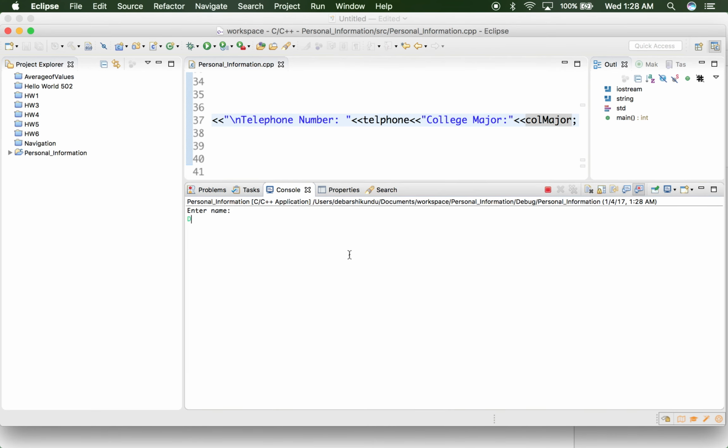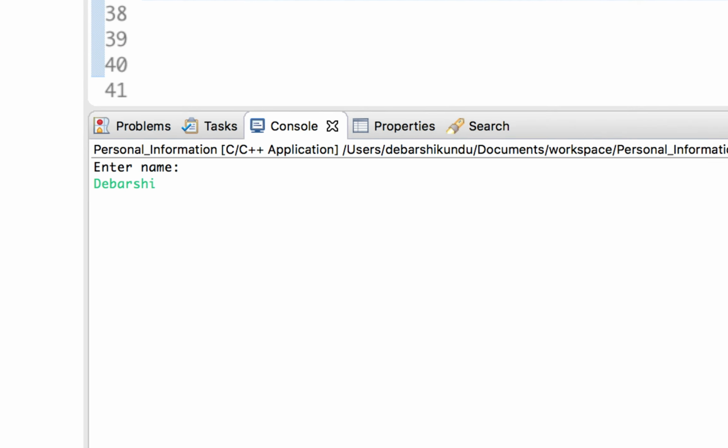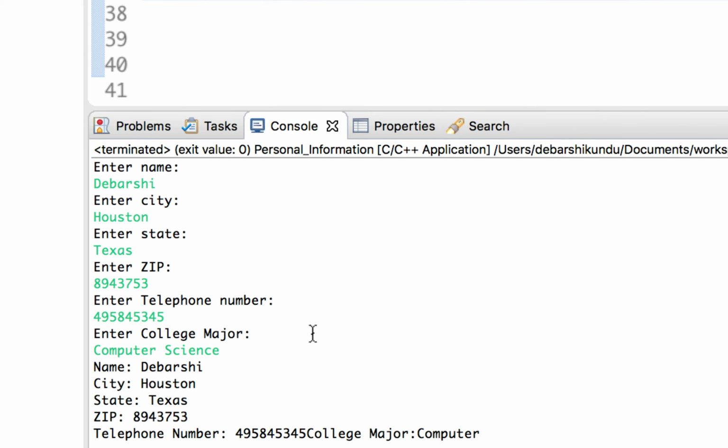So it's not necessary. So then press this big green button right here, press OK. Enter name. We're going to zoom into the input. Debarshi. Enter city, Houston. Enter state, Texas. Blah, blah, whatever. We're going to put a random number for that. Computer science as my college major. And here's what happened. Take a look at this.